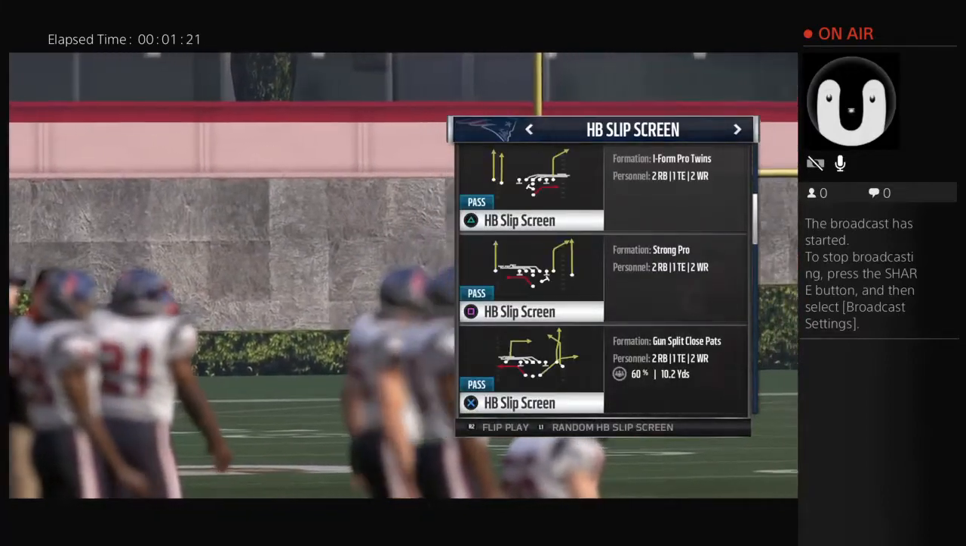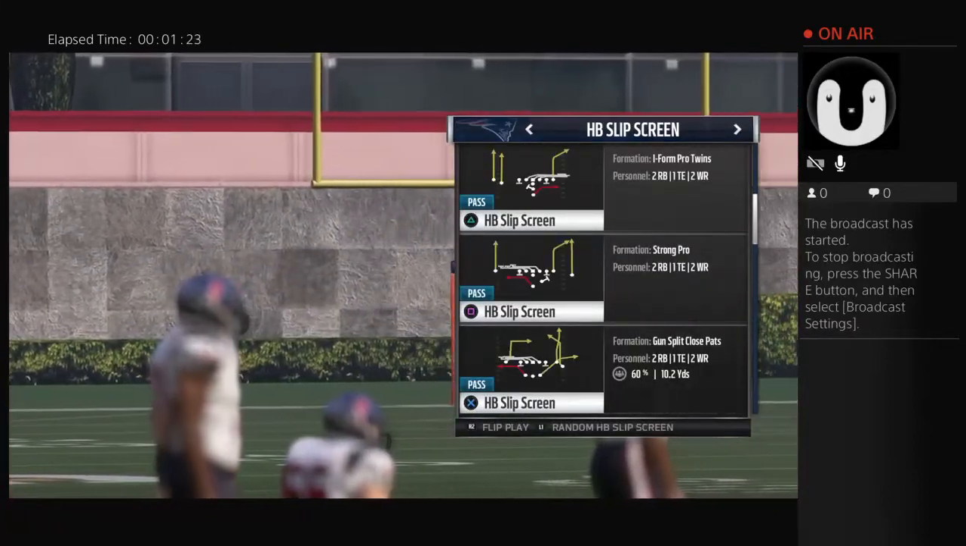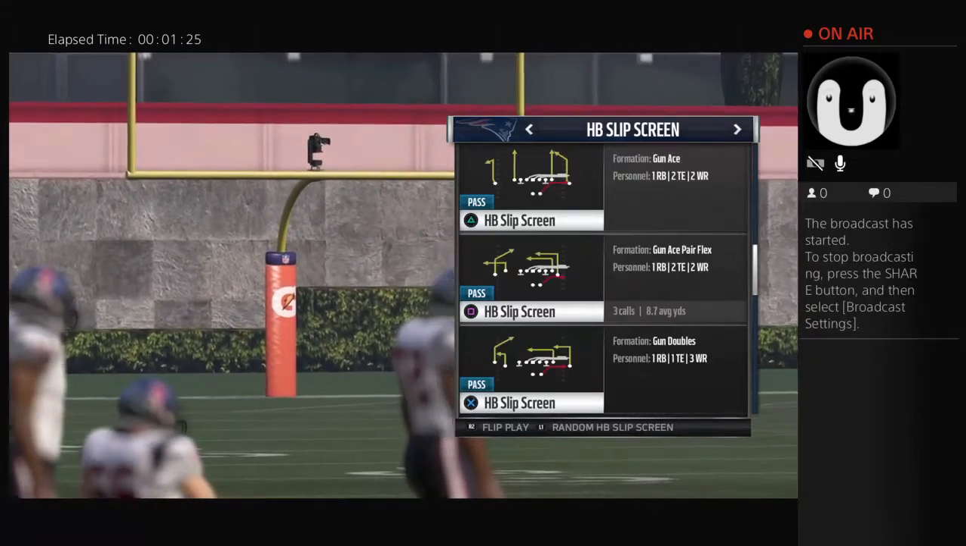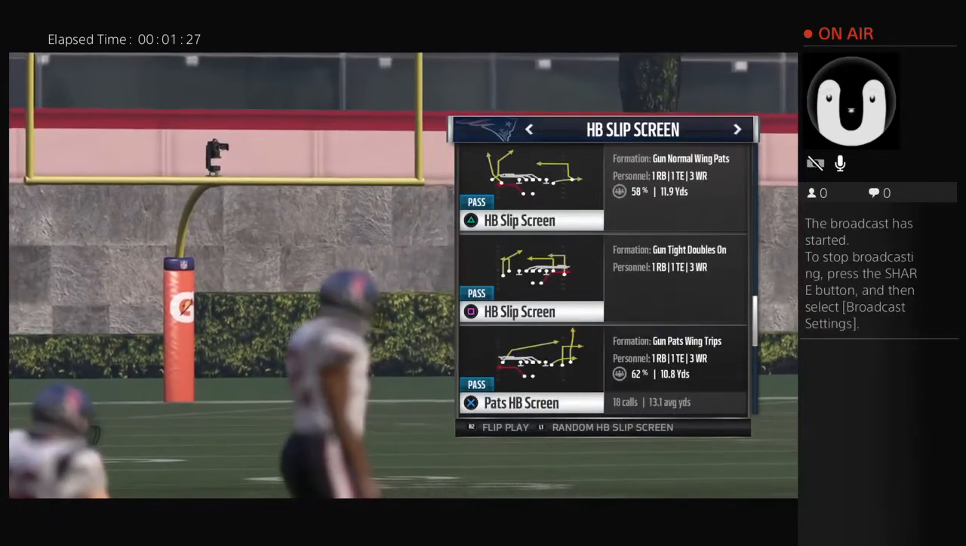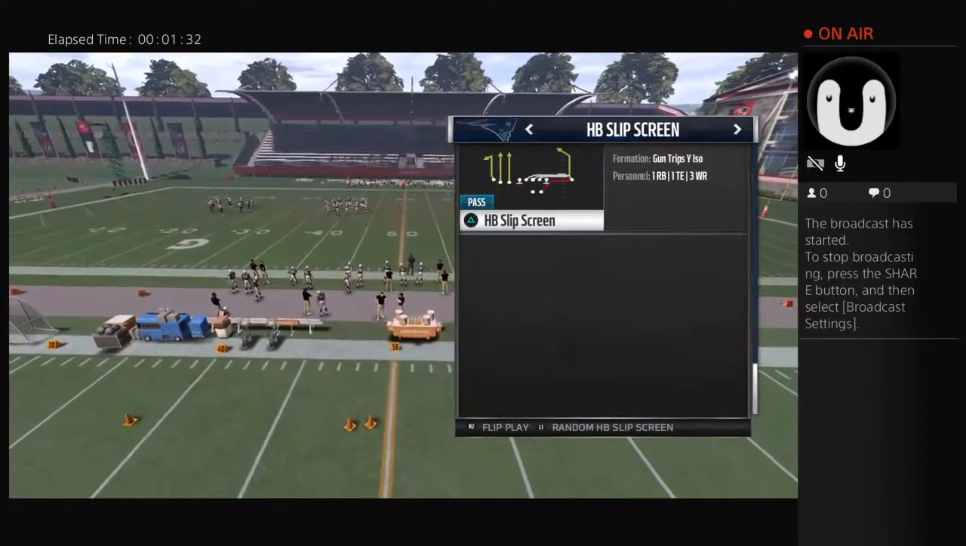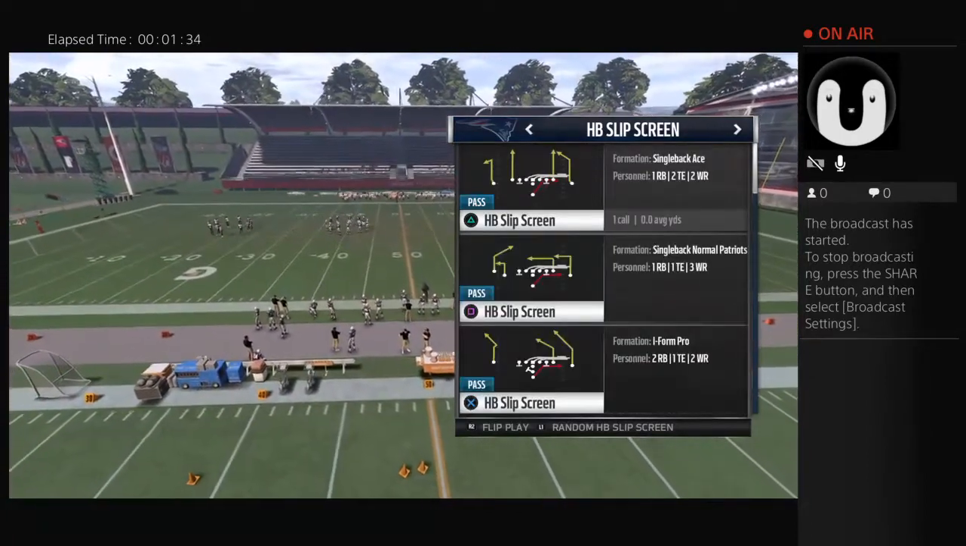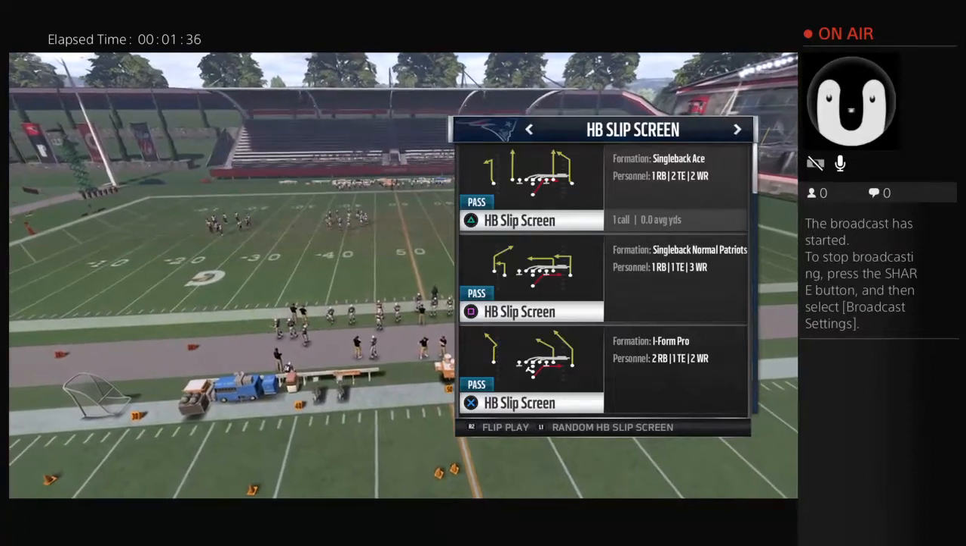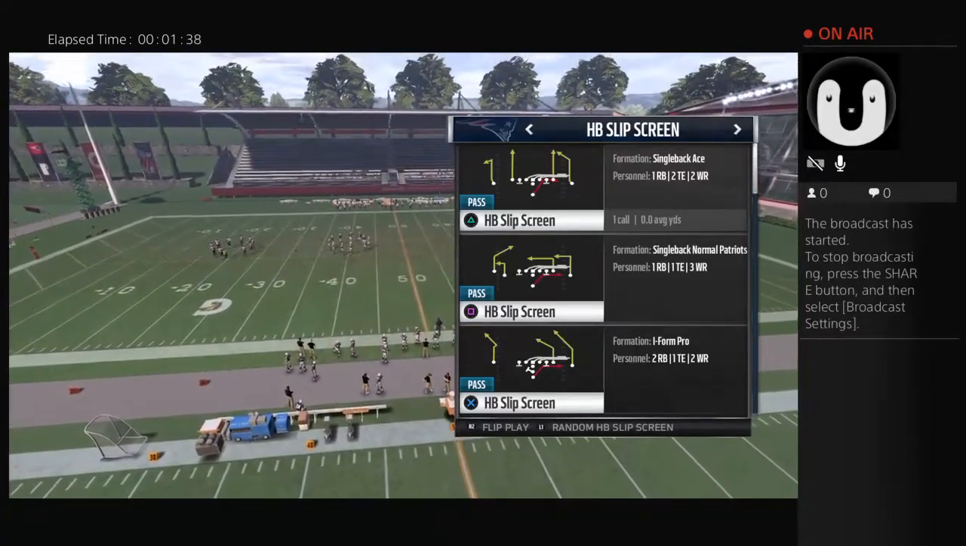Now the thing you're going to notice here is that if the running back is split to the right or to the left, that's pretty much where the screen is going. You can see here, running back's on the right, screen is to the right. These ones are all down the middle here.